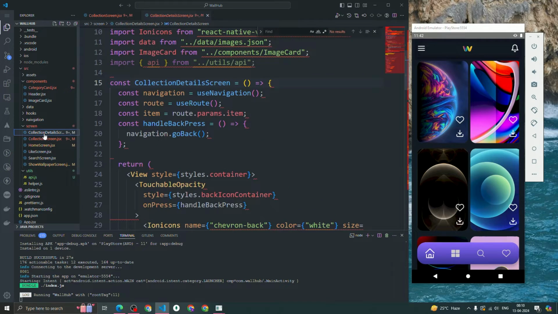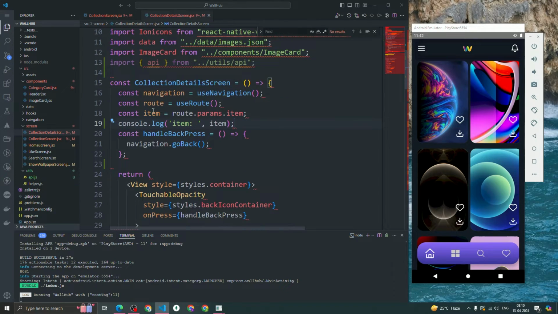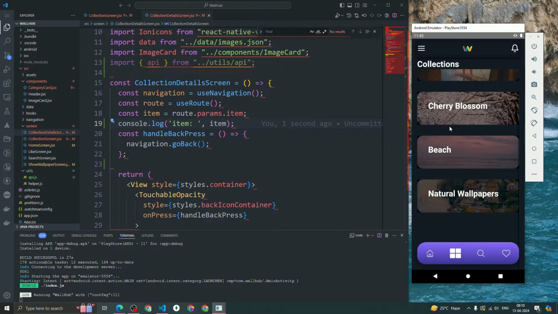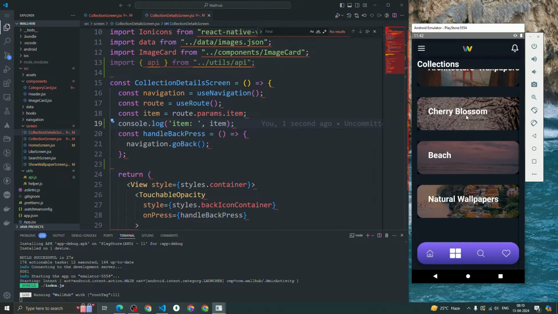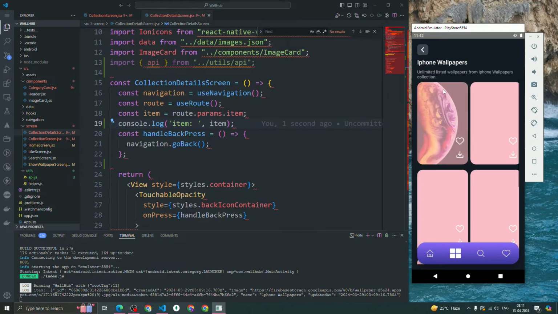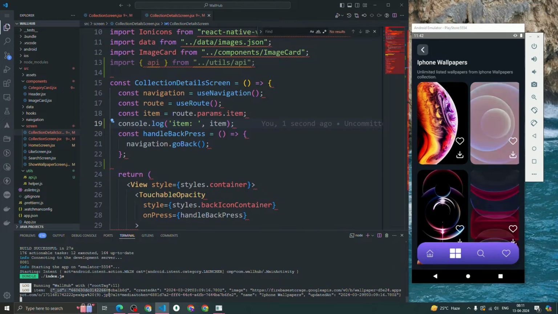So let's go to the collection details screen. Here you can see that we are reading the params like route.params.item. If we console log the item, let's see what we are getting here. I added the console log after reading the item from the params. So let's click on categories. We are getting all the categories like iPhone, architecture. If we click on any category, we get the item's underscore id, the category ID, the image of the category, and the name.